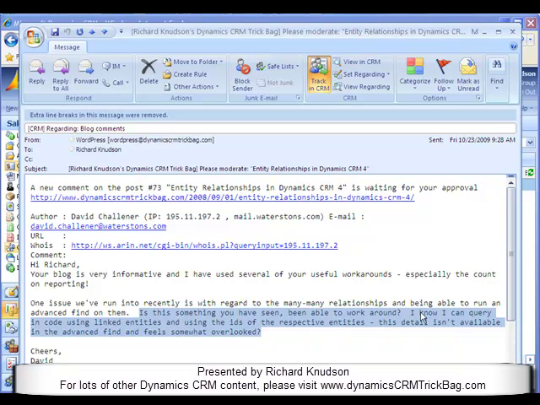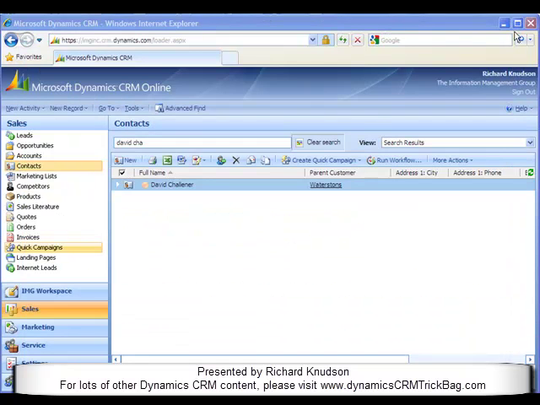He says, I know I can query in code using linked entities and using the IDs of respective entities. Detail isn't available on advanced find and feels somewhat overlooked. Well, David, thanks for your question. And I'll show you how to do that. So here's what I did.